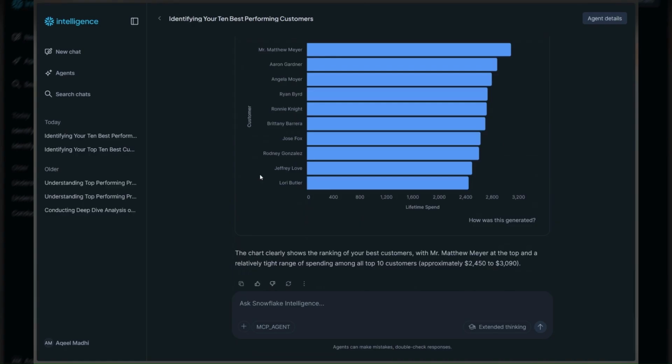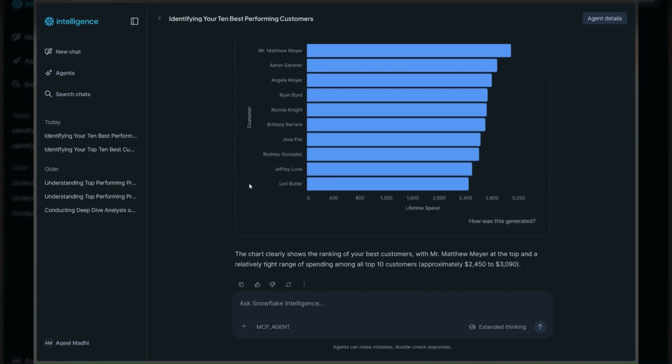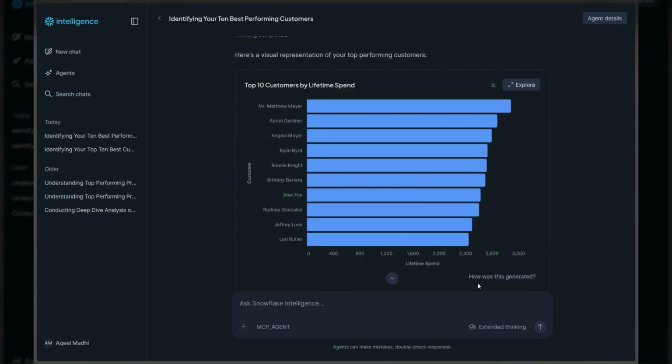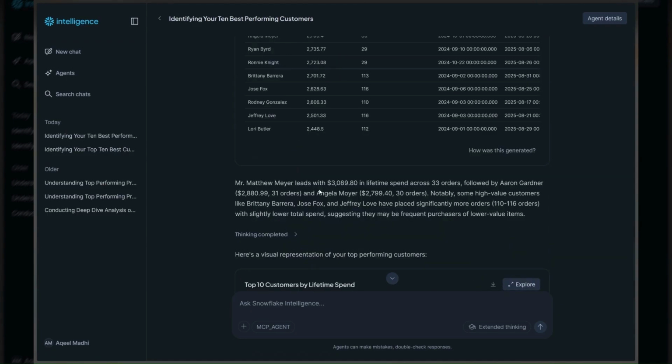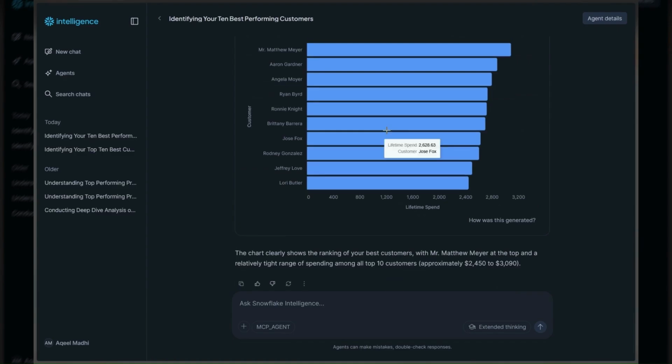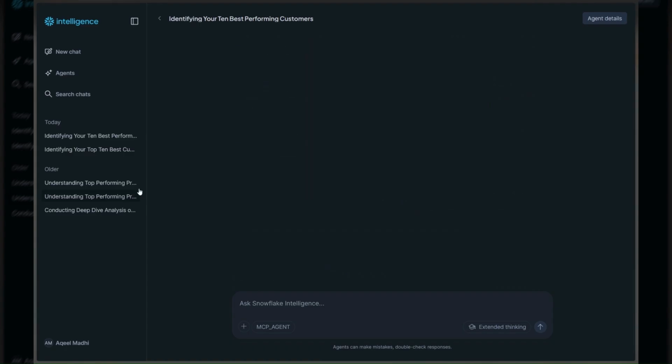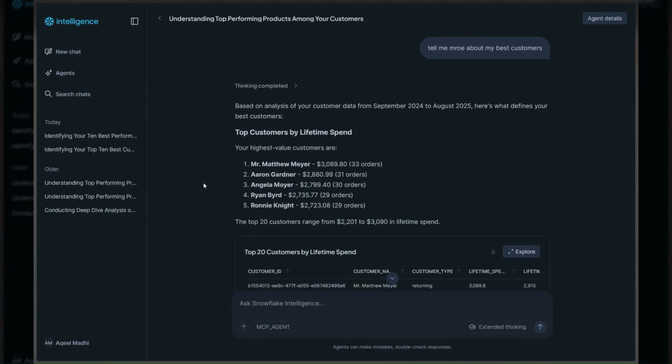Really cool. So it's gone ahead and I can use this bar chart. I can even ask how it was generated. I can download the underlying data and it's somewhat interactive as well. So this is a really simple example of what Snowflake Intelligence can do, but we can ask it a somewhat more complicated question. So let's look at this one.